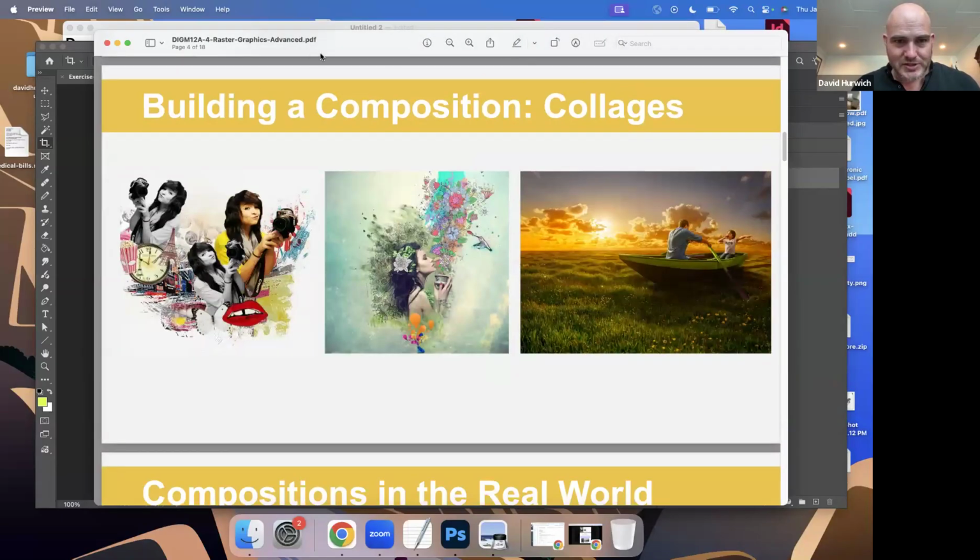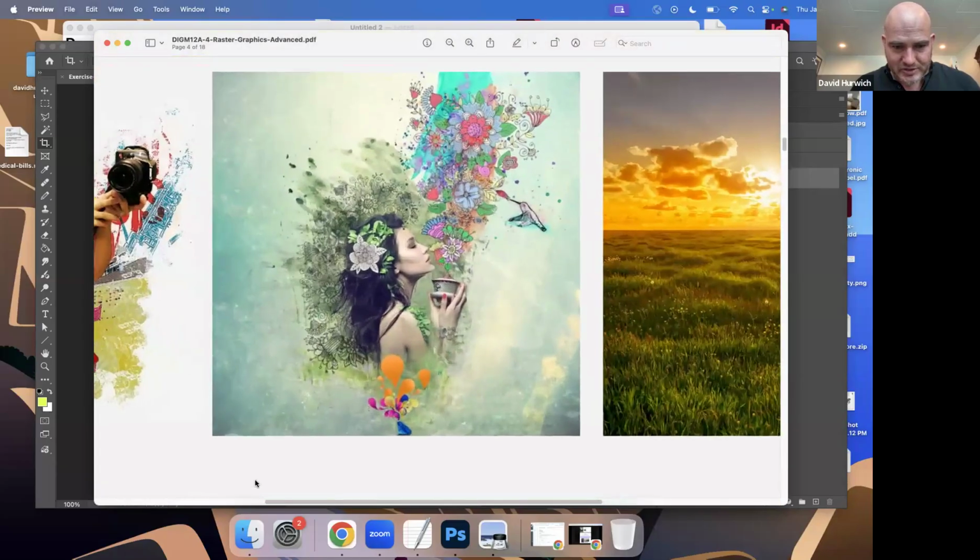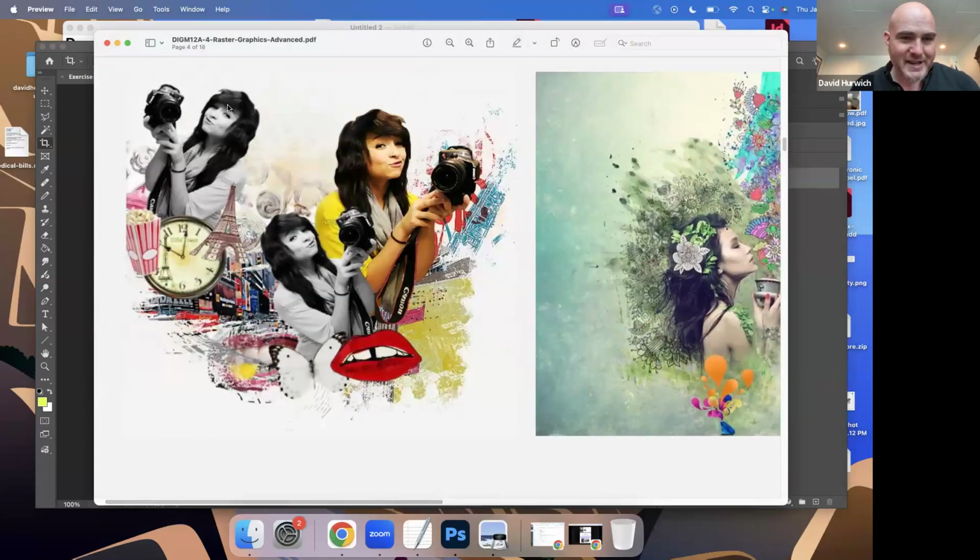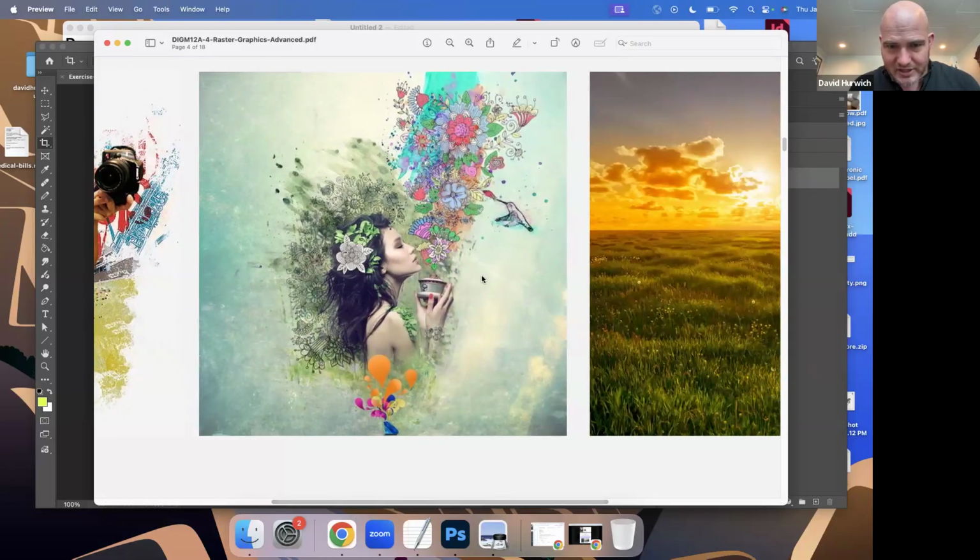This is in the digital sense, where here's this person's project, and there's this photo of someone, maybe it's her, maybe it's someone else. And there's a popcorn picture, a picture of a clock, a drawing of lips, butterflies, all that kind of interesting stuff. Same thing here, where this person is mixing the photorealistic model with more hand-drawn or digitally drawn elements, all put together. You can see there are different elements put together to form this overarching composition.